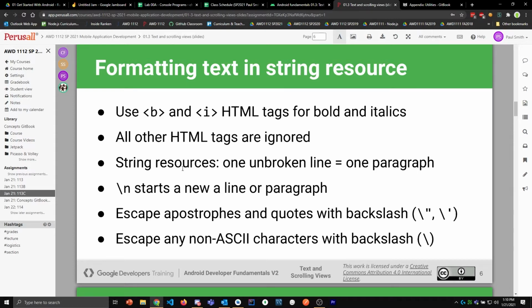So in general, if we're having a string resource, generally speaking, we're going to write them all on one line. No breaks in them typically. So that's going to be treated as one line.